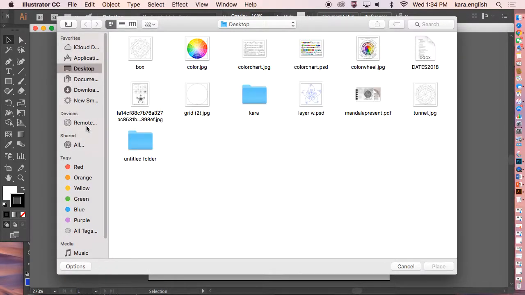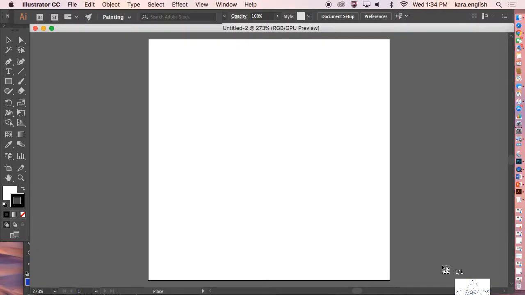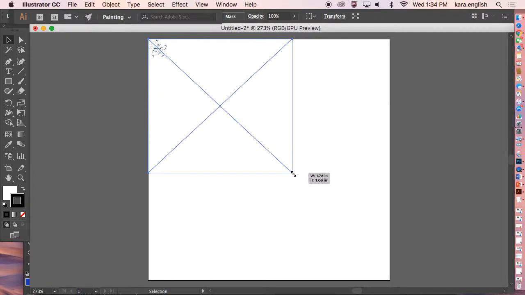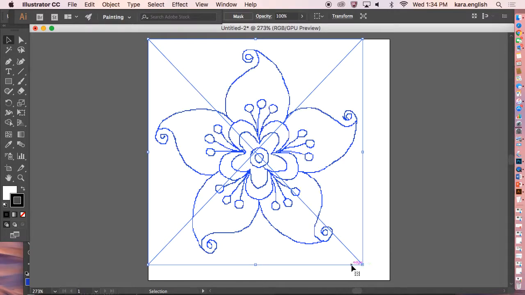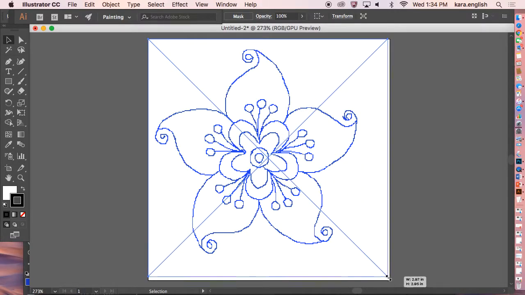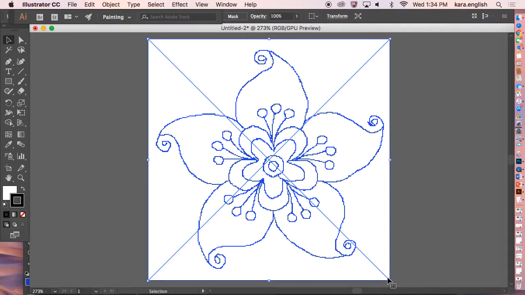Place will allow me to go to my desktop and find my drawing. And I called mine Layer W Photoshop, and I'm going to place it. Click Place. And when I have that ready, you can see that this little corner thing will open up on your screen. And I'm going to click in the top left-hand corner. And then there is my document that I drew. And I can pull it out and make it go across the whole thing if I want to. Otherwise, it's super tiny.